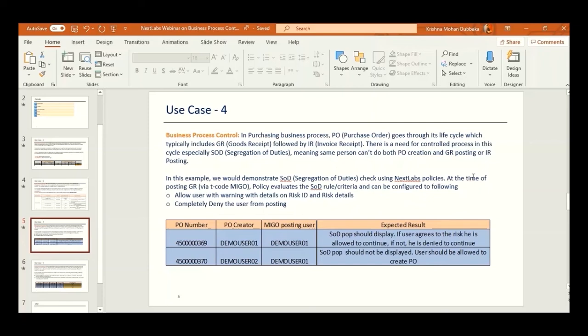So this type of control is mainly put in place to make sure there is no fraud or error. And these are very critical from an internal controls point of view for different business processes in the system. So in this example, we will look at this specific scenario of PO and the GR.